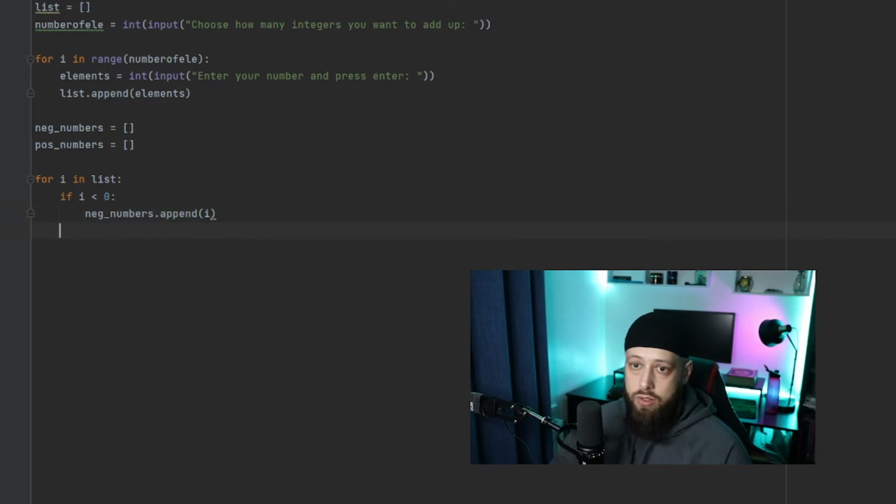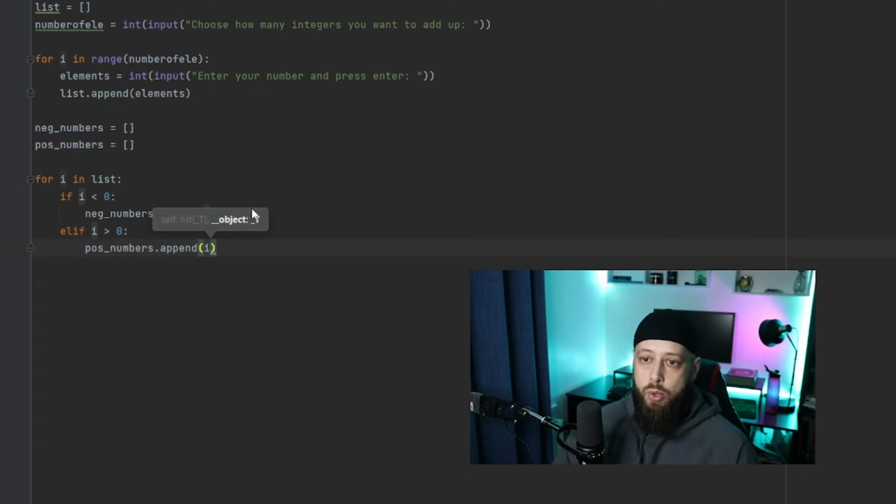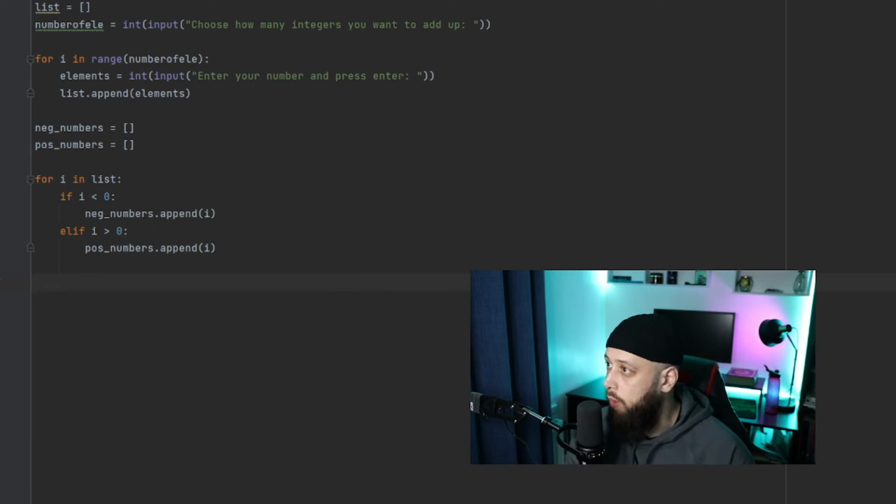And another conditional statement nested into this for loop is going to be if that element is greater than 0, then we want to append it into our list of positive numbers. So that should be all when it comes to the actual program.